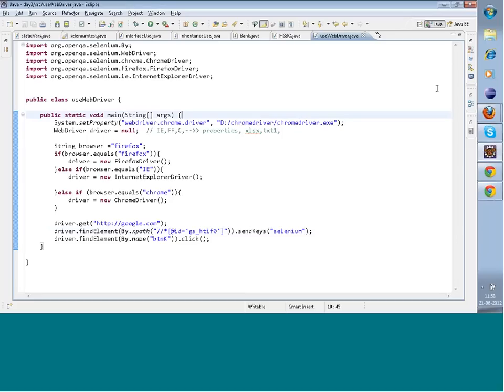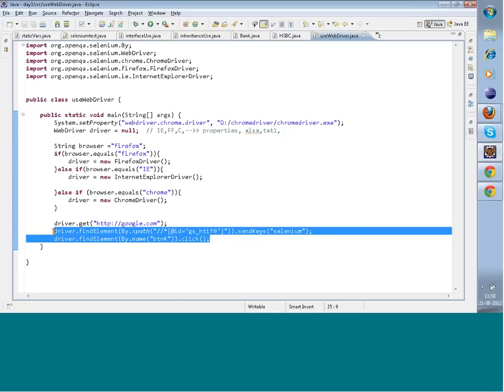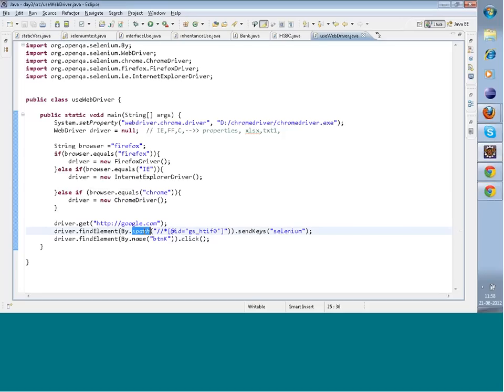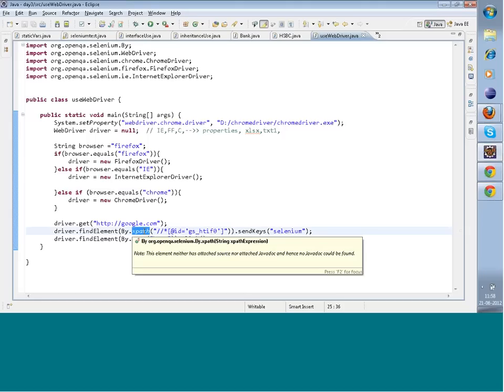So if your first function, like XPath, is not working, then you can change it to name. If that is not working, then you can change it to ID, the class, the link text and all. Here XPath is not working, so I can change it to name and it will work. Earlier it was working fine with name, then I tried with XPath, so it's not working.